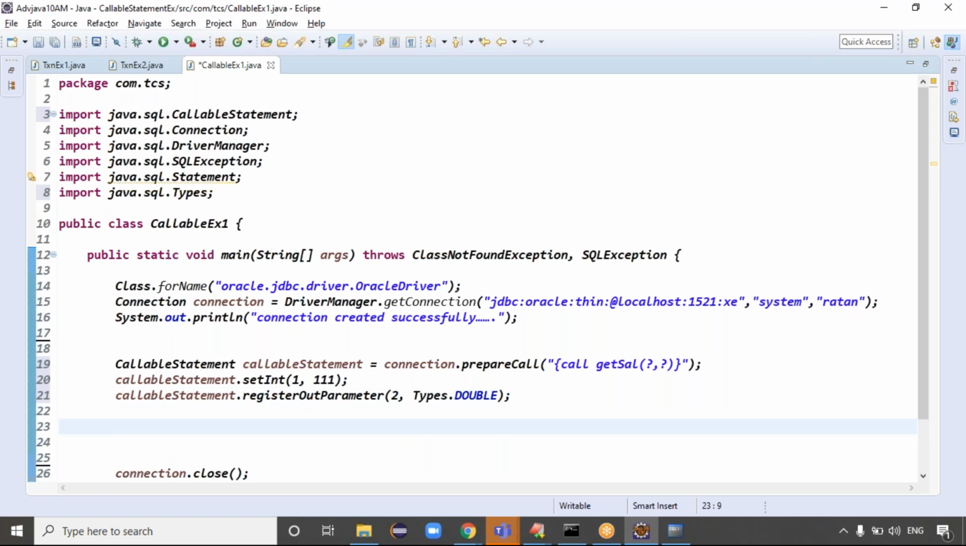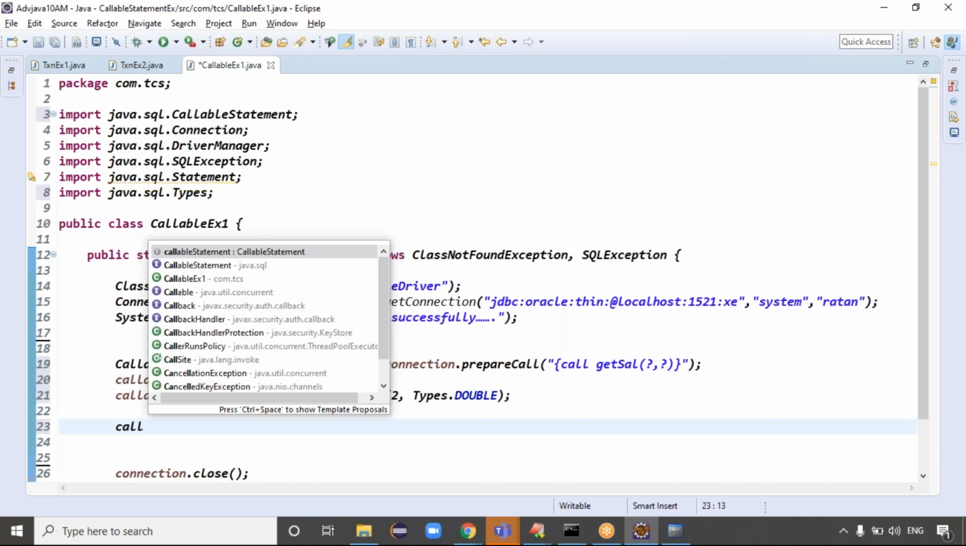After setting the input, register the output parameter. We are registering one variable to store your output, guys. Is the statement clear? We are registering one variable to store the output, right? Exactly. After registering, using the callable statement, we can write the execute update method.